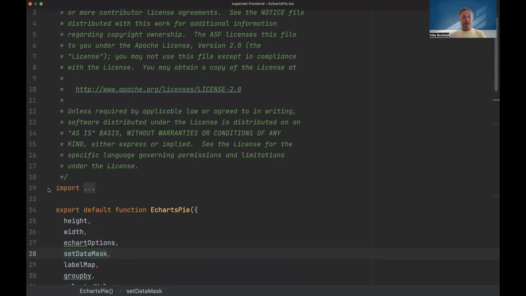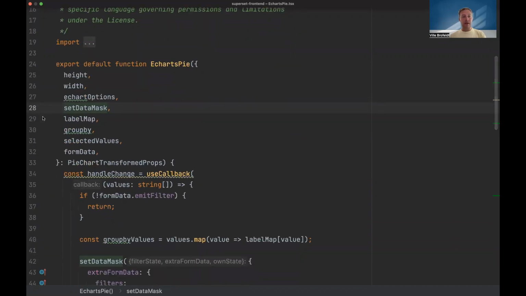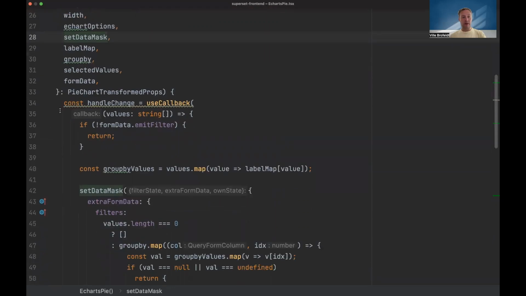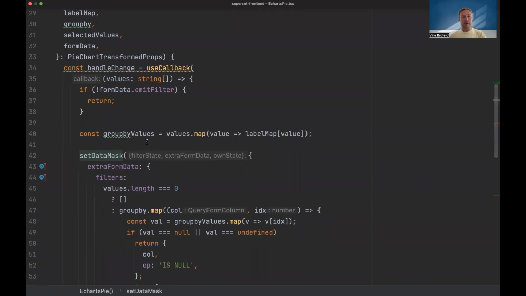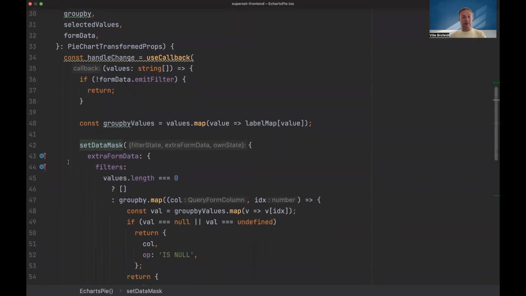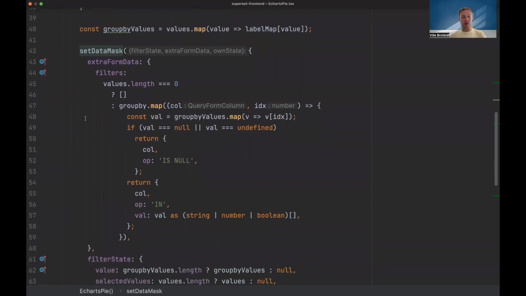So here we can see the eCharts pie chart. And like other Viz plugins, this plugin receives a lot of props that you can use for rendering your chart. Here we have the selected group by columns, we have the selected values that you've clicked, and then we have the setDataMask hook. And first of all, we've created a change handler, which picks out all the values that you've selected, and then it calls the setDataMask hook that's rendered based on whatever your selection was.